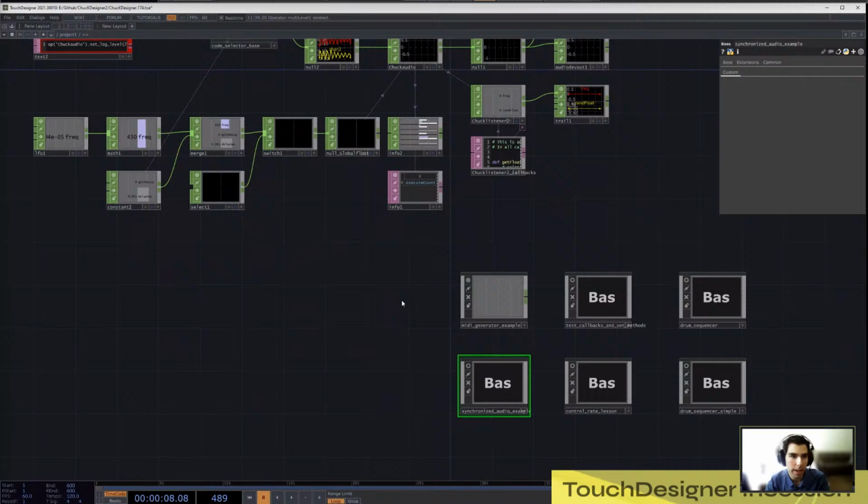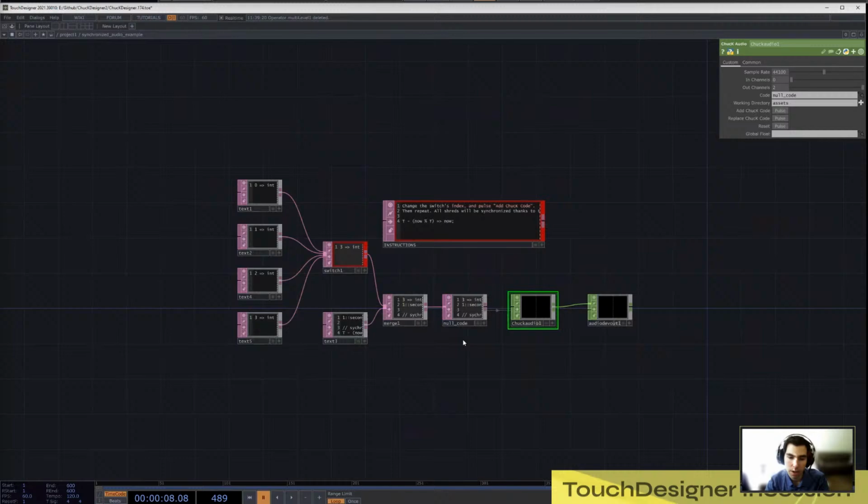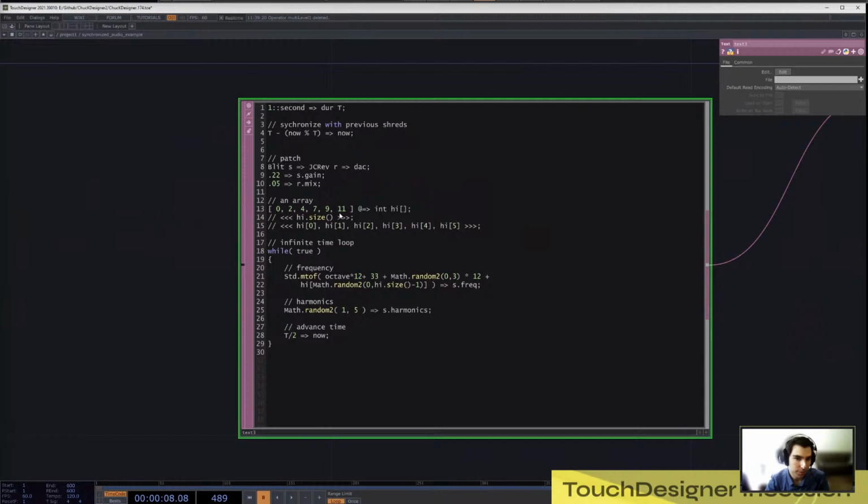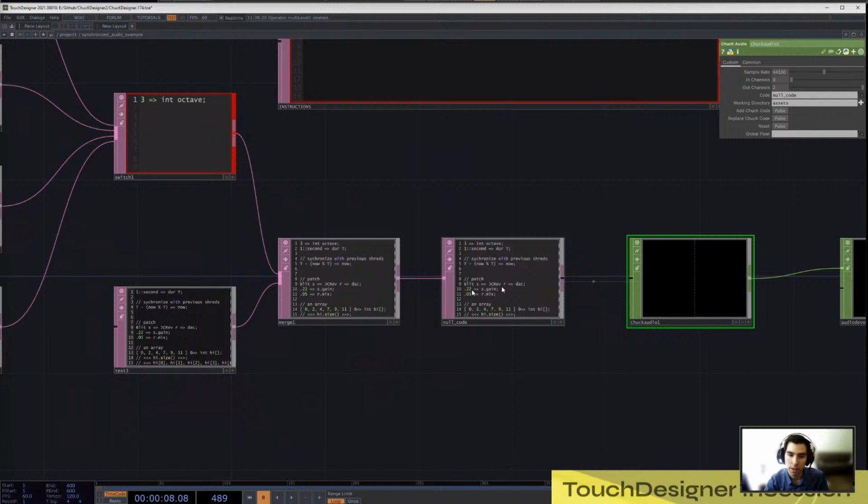So in this Chuck Designer project again, if we go to this base, there's a synchronized audio example. In here, this is our basic Chuck code. I'm going to try to make it look pretty big. We have an array of notes called high, an integer array, and we have a loop in which we are going through those notes. This is going to launch a shred of that code, and we can launch multiple shreds on the same Chuck Audio CHOP.